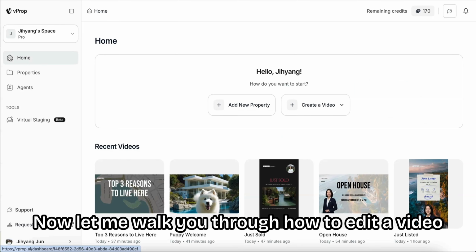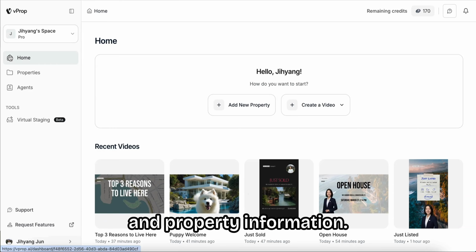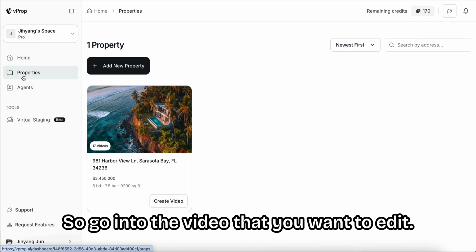Alright, now let me walk you through how to edit a video that's already been generated, especially how to update the on-screen text, narration, and some property information. So go into the video that you want to edit.